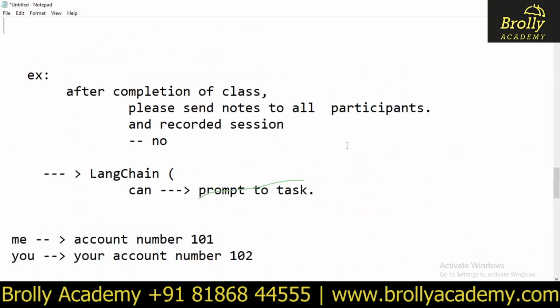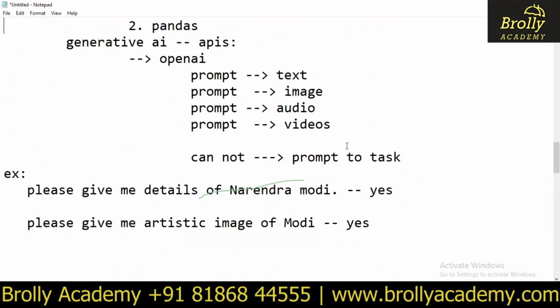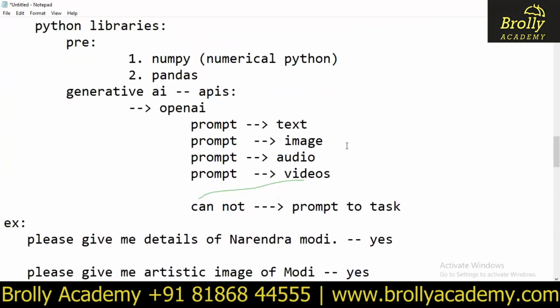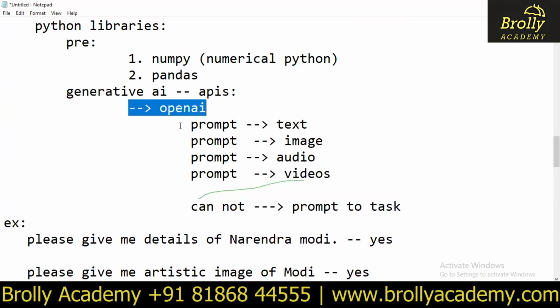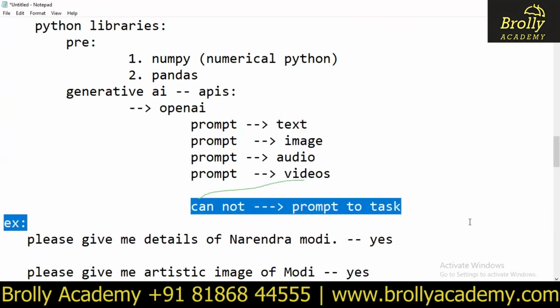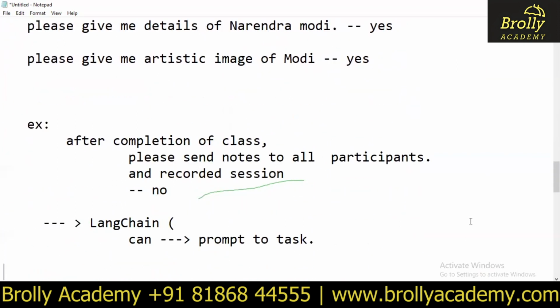Now, come to that listing again. First of all, have clarity: what it can do, what it cannot do. Everything comes under generative AI, but I'm talking about these libraries, OpenAI. It can do these 4 things, but cannot do prompt to task. But prompt to task is required for our business. That's why you need to use LangChain, such kind of third party APIs. Of course, every API is open source.